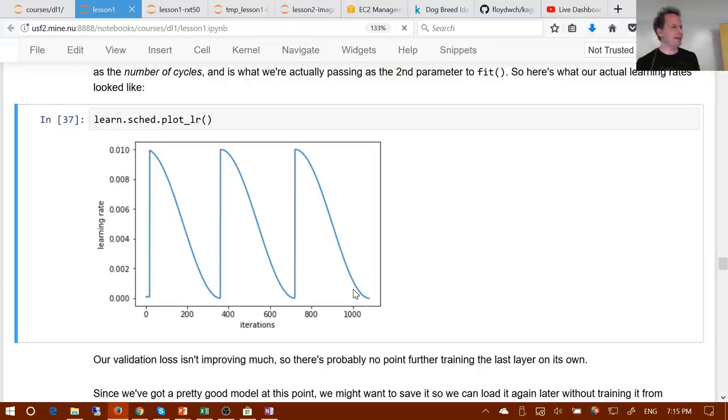If you want to skip ahead, there's a parameter called cycle save name, which you can add as well as cycle len, and that will save a set of weights at the end of every learning rate cycle, and then you can ensemble them.